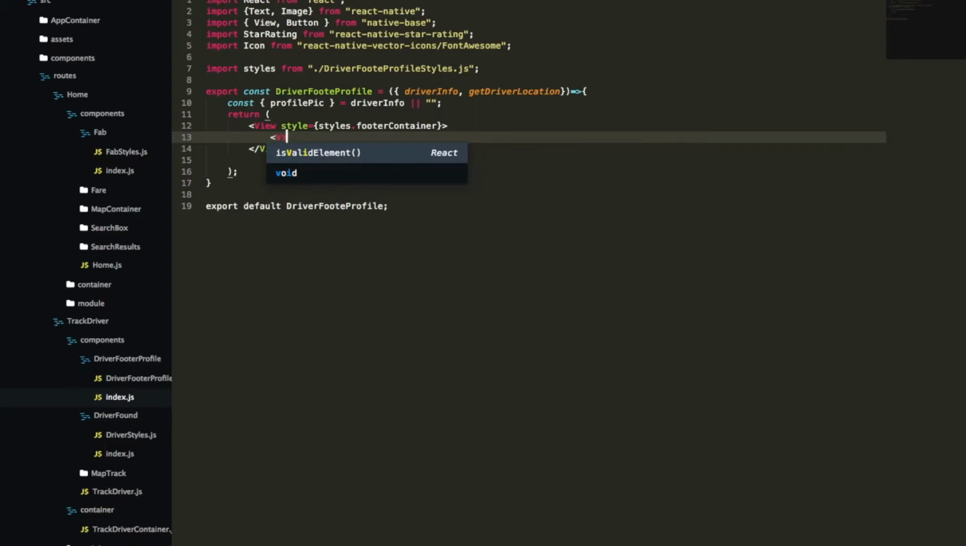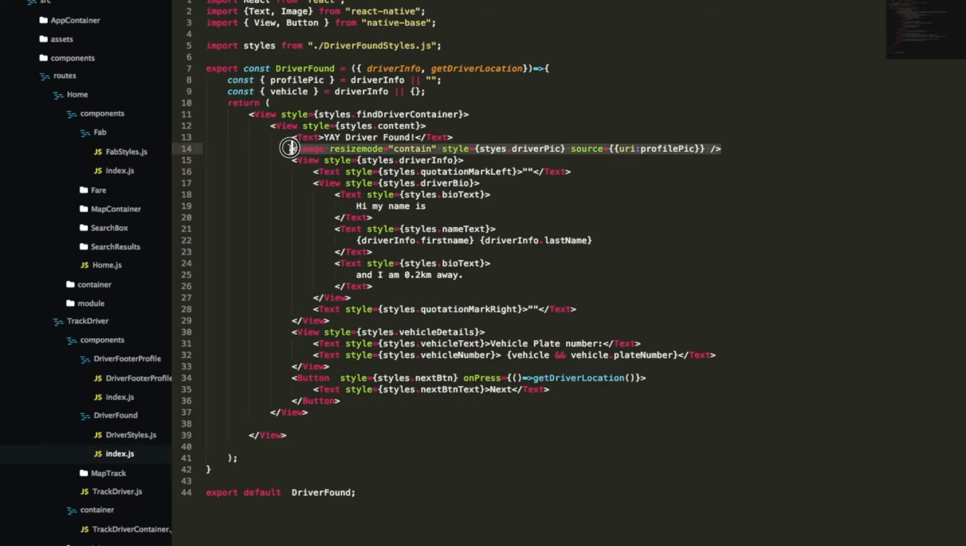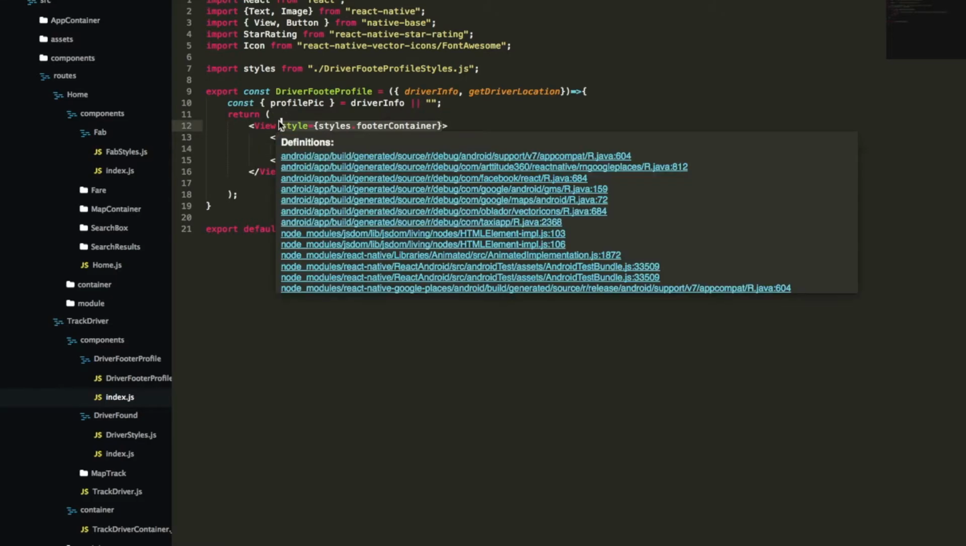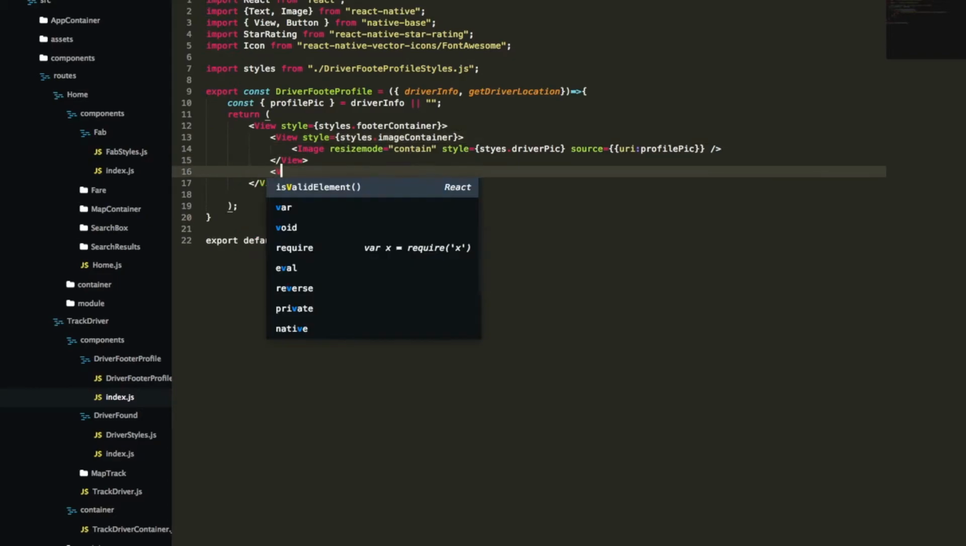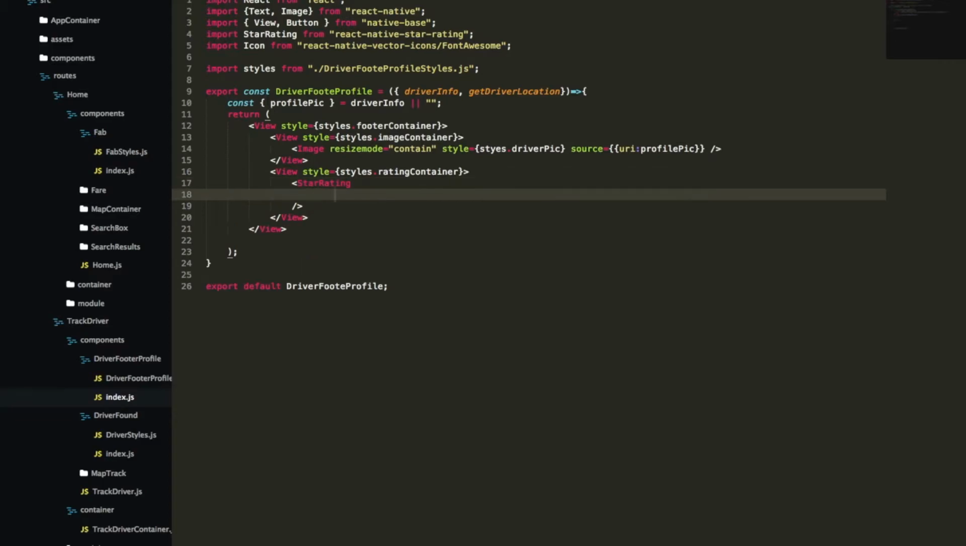Then I'm just going to create a small container here for my profile picture, and let me just copy what I have here. This will be my image, and I'll give this view a style also of image container. And then down here I'm gonna create a container for my star rating, and this will be rating container. And now I have my component that I just imported from star rating here.